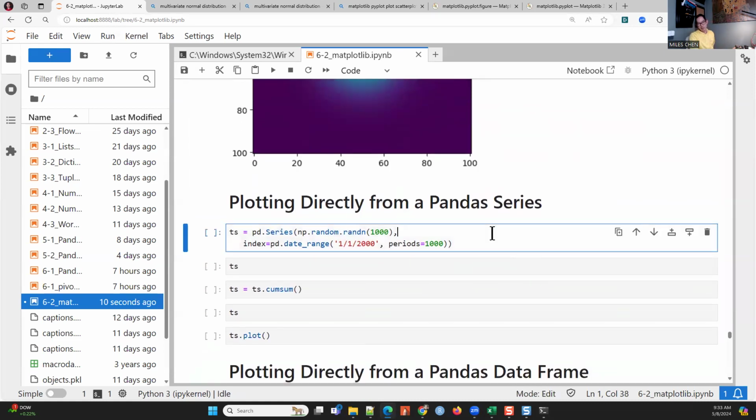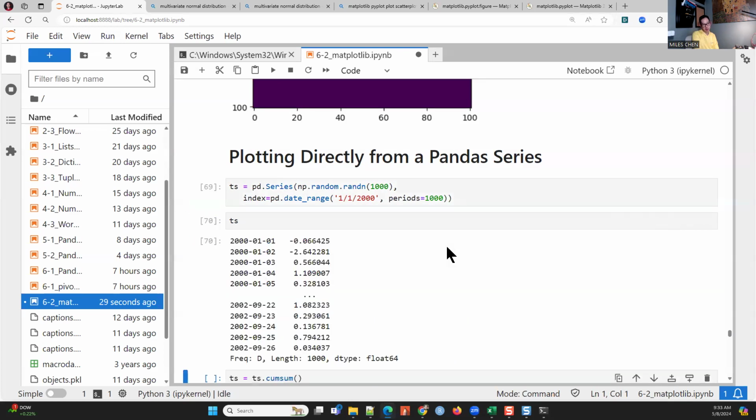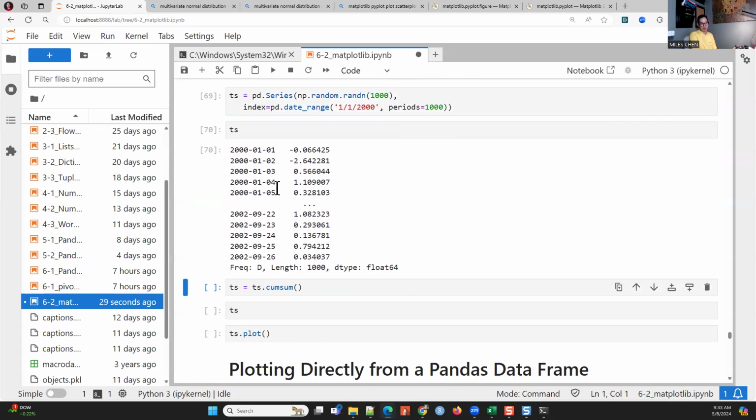One of the best things about matplotlib though is you can plot directly from, say, pandas. With pandas, you're often using data frames and series, and you can plot stuff directly from there. So here I'm going to create a little time series with just some random values, and I'm going to create a cumulative sum here.